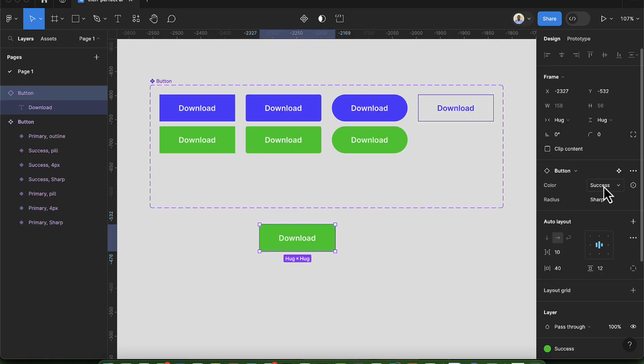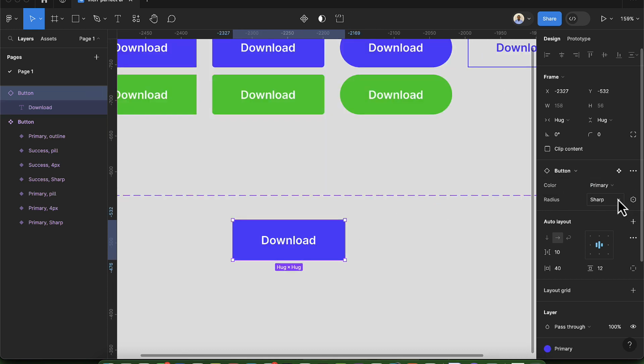In this tutorial, I'll be showing you how to create this amazing set of buttons that are highly reusable, and you can just change the color by selecting the properties on the left hand side.